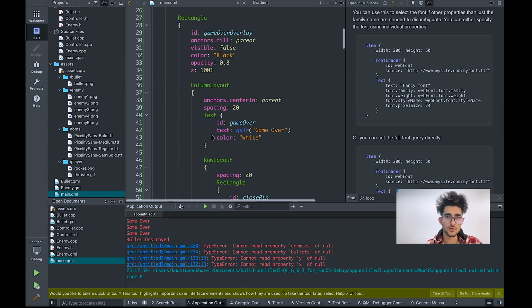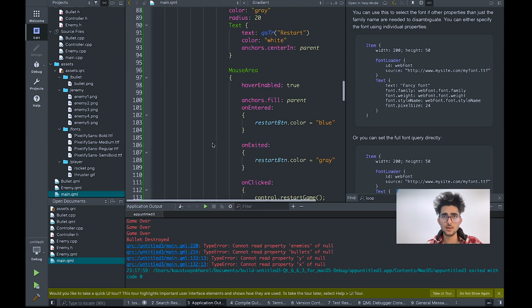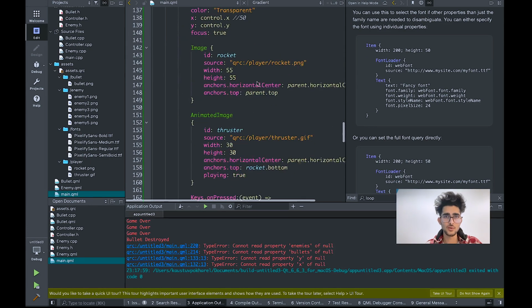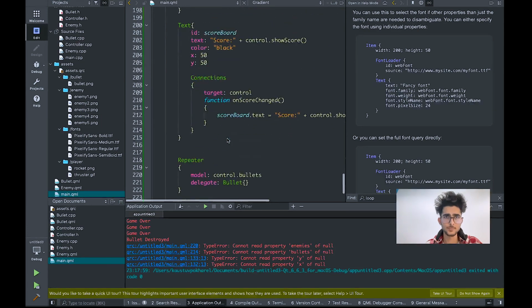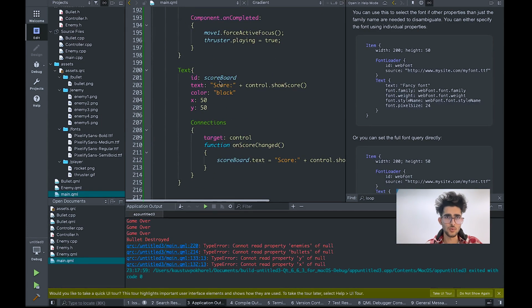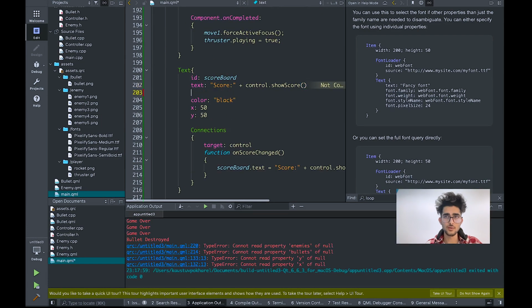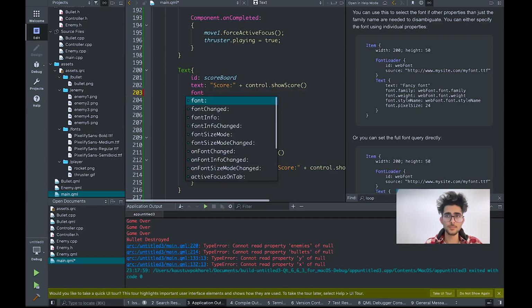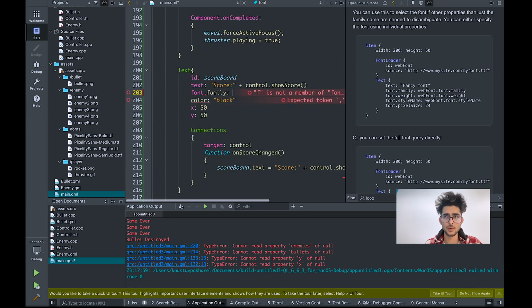So what I have to do to use this font is go to my text. Where is the score text? Here, scoreboard, right? So here what I will do is, see here, font.family, and then the name of the web font.family. So we're going to do the same thing. So font.family will have what? P medium, that was the name of our font, dot font dot family.